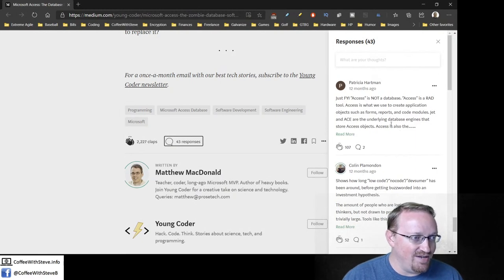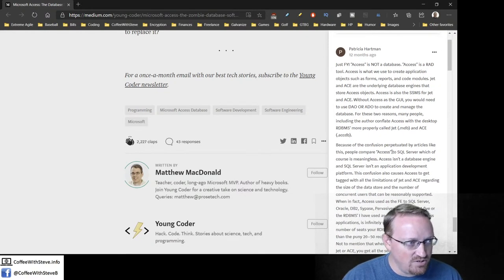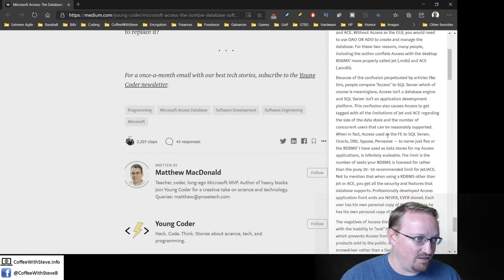Just FYI, Access is not a database. Access is a rapid application development tool. Access is what we use to create application objects such as forms, reports, and code modules. Jet and Ace are the underlying database engines that store Access objects. Access is also the SSMS for Jet and Ace. Without Access as the GUI, you would need to do DAO or ADO to create and manage the database. For these two reasons, many people, including the author, conflate Access with the desktop RDBMS, more properly called JET and ACE ACCDB files. Because of the confusion perpetuated by articles like this, people compare Access to SQL Server, which of course is meaningless.